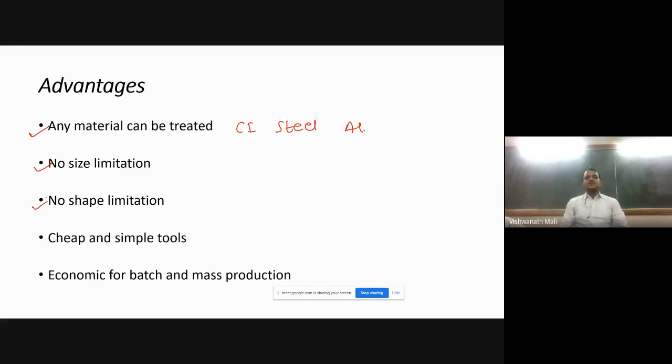Then the third one is that there is no shape limitation. Any complicated shape we can manufacture in casting, because we are using a liquid material, and liquid material can accommodate any shape. So this is the biggest advantage of casting, no size limitation, no shape limitation. Then whatever tools we use in casting processes, let it be molding sand, pattern, cope and drag, these are all very cheap compared to other process tools. So the tools we use are cheap and simple.